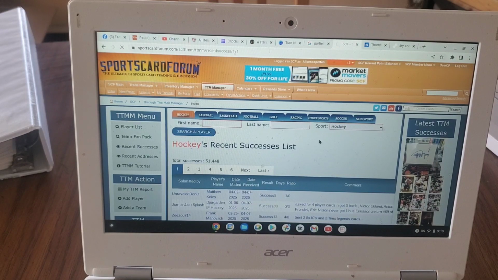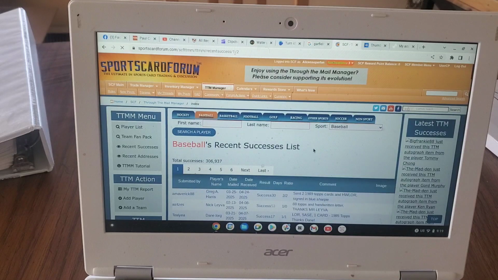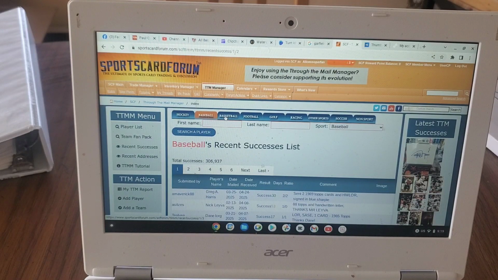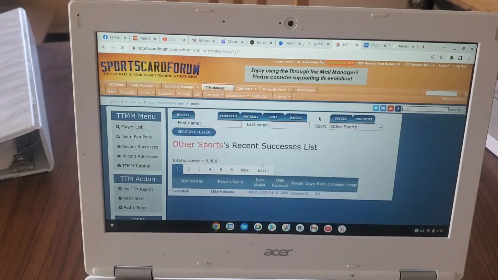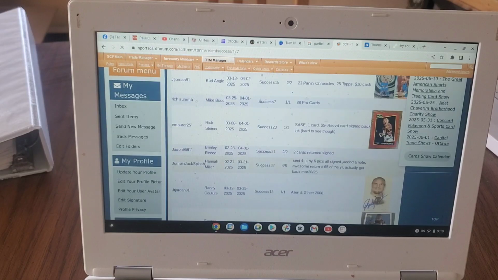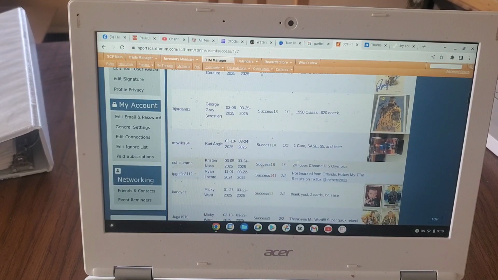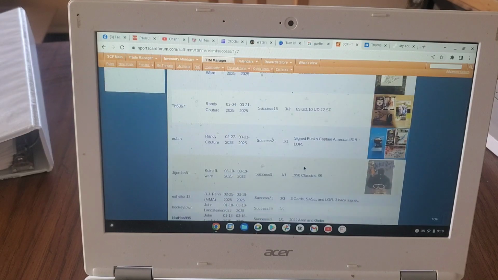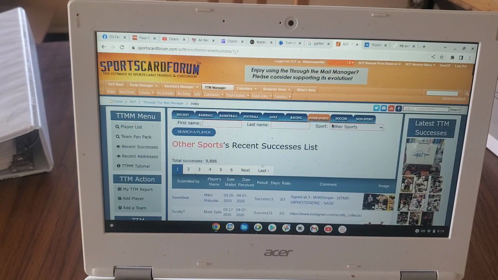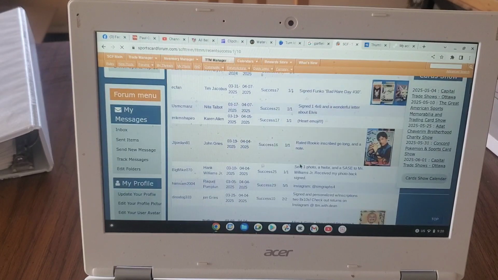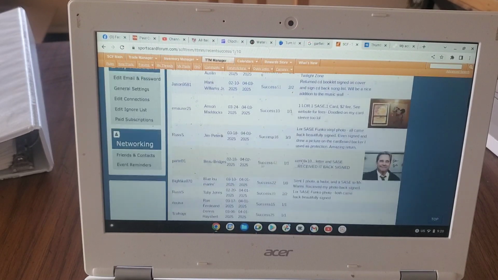Computer is slow. As you see, baseball recent successes. So I'm not going to click through all of them, but you have your baseball, football, golf, racing, other sports. I will click. These are your non-usual sports, so like your MMA, wrestling, and all that kind of stuff. Okay, so soccer and non-sports is your actors, singers, commentary, captains, and all that kind of stuff.